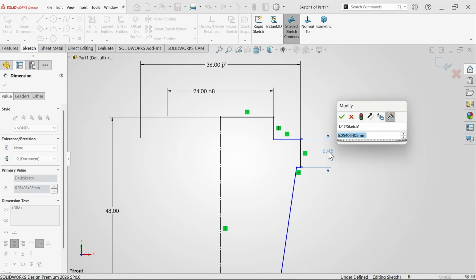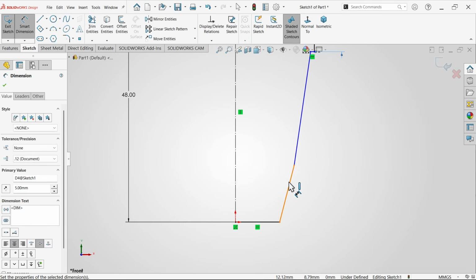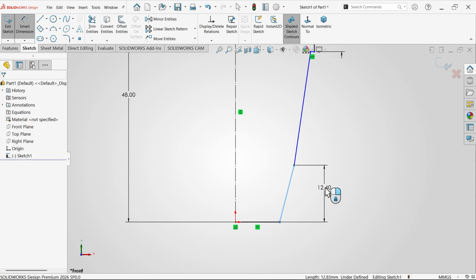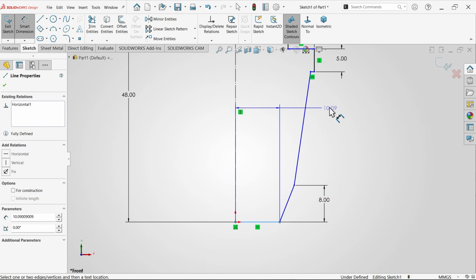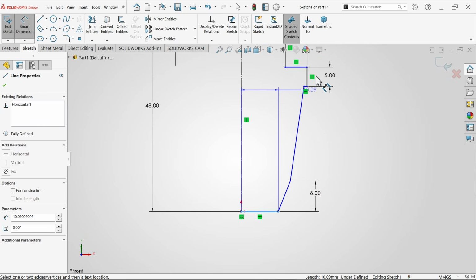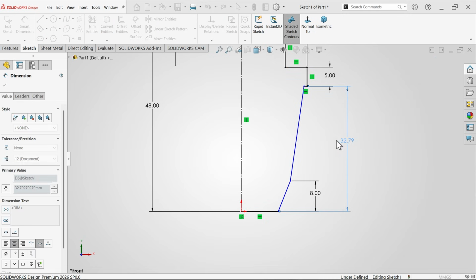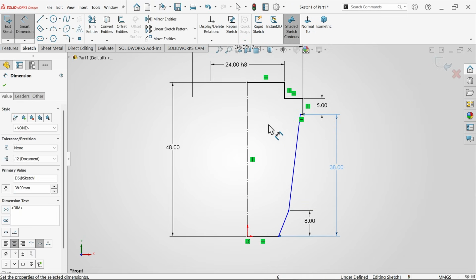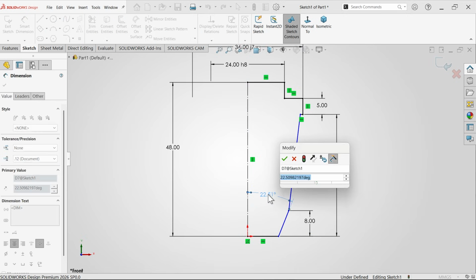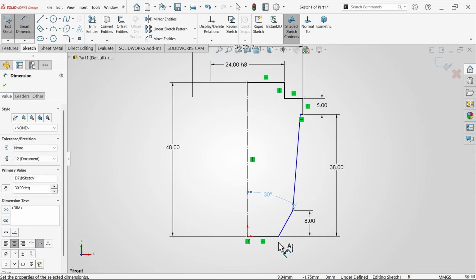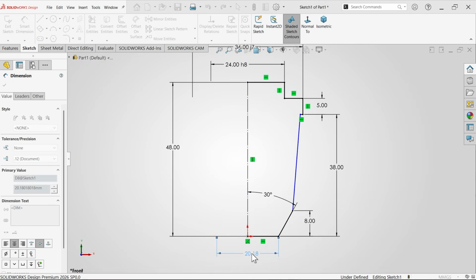Now make this height 5 millimeter. This height 8 millimeter. Now height from here to here 38 millimeter. Angle 60 divided by 2, and this bottom diameter 12 millimeter.